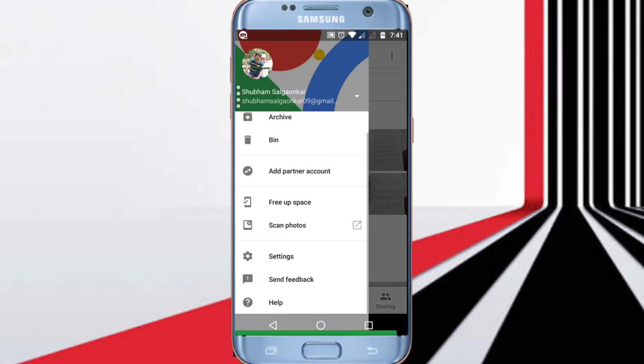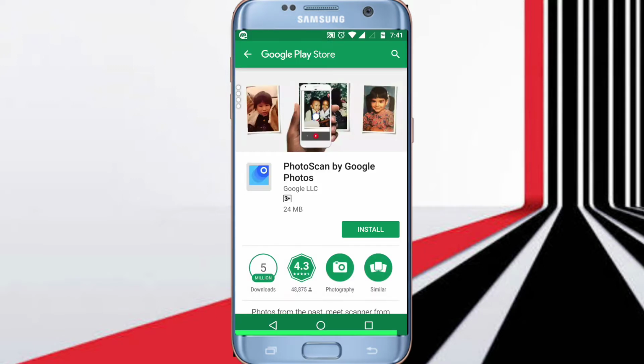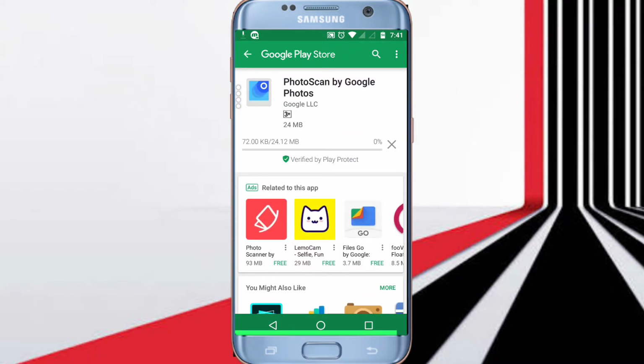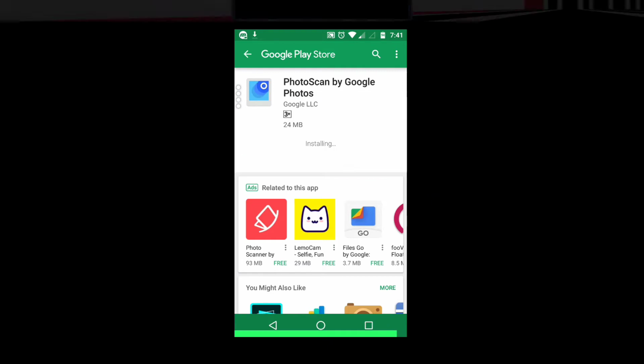To download the app, go to the photos and just click on that three bars and go to the scan photos. This will take you to the app store and then download this app. The app name is PhotoScan by Google Photos. You can also download it from the Play Store directly, or the link for that is in the description, so you can download it from there. The app size is 24 MB, so you can use it. And let's see the example of it.